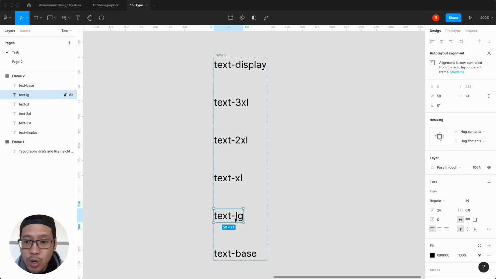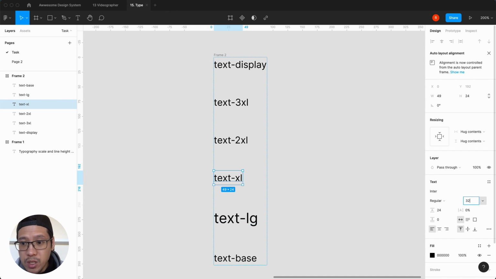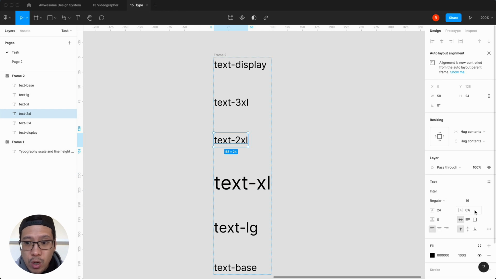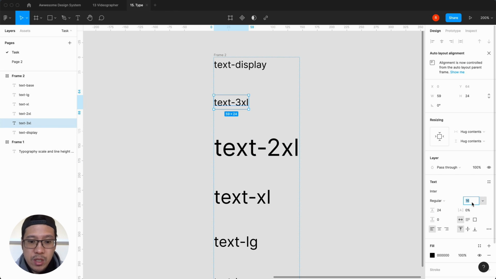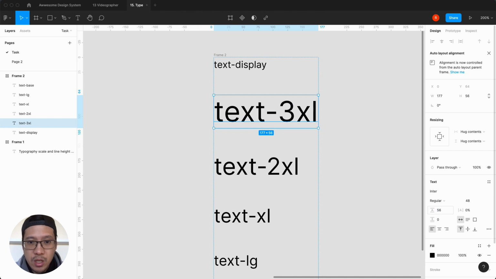So just to go up, the text large is going to be 24, and then the line height on that is going to be 32. And then this one, let me just check again, so 24, and then this one we're going to say 32, and then the line height on that is 40. So again, we're just using the 8-point grid. This one is going to be 40, and then we're going to go up to 48. This one we could say 48, and then we go up to 56.